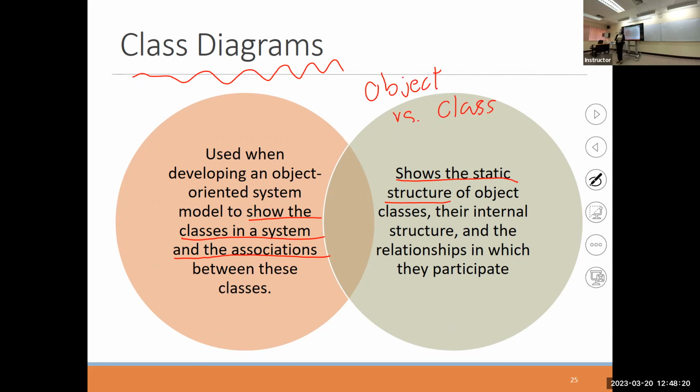But can anyone share with me your understanding of whether object versus class, are they the same? I will correct you if your understanding is wrong, and I will support you if your understanding is correct. But what is your understanding?